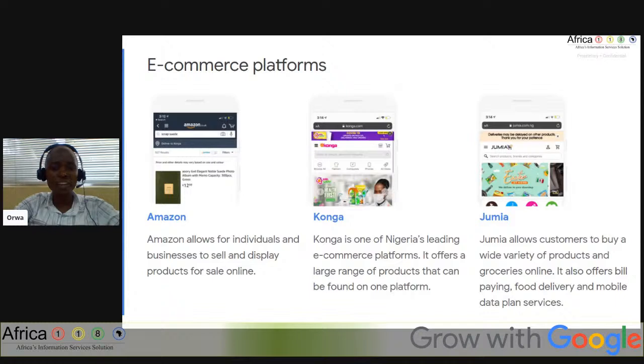So let's look at some of the examples of e-commerces that exist. We have Amazon. So when I mention Amazon, what comes to your mind? All right. You remember when we were mentioning about brand? So when I mention Amazon, what comes to your mind? Is it buying, selling, something must have registered in your mind? Feel free to share with us the feeling you had when I mentioned Amazon.